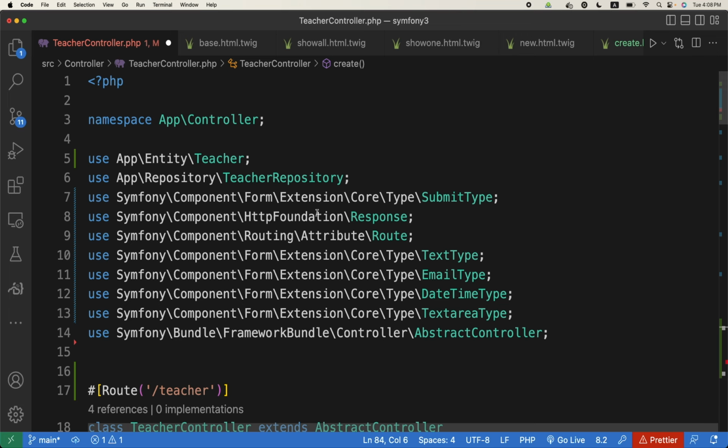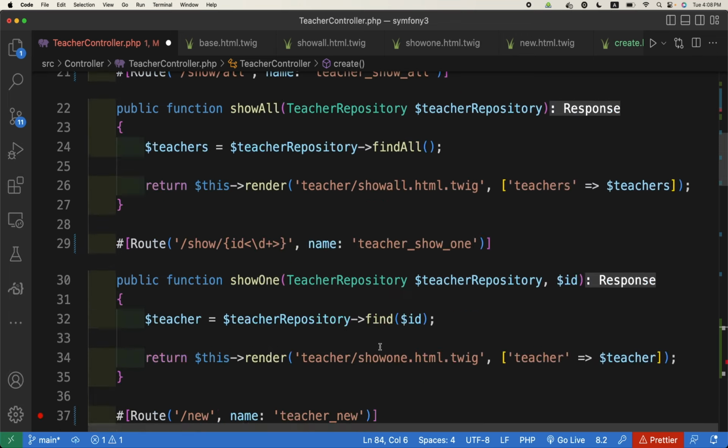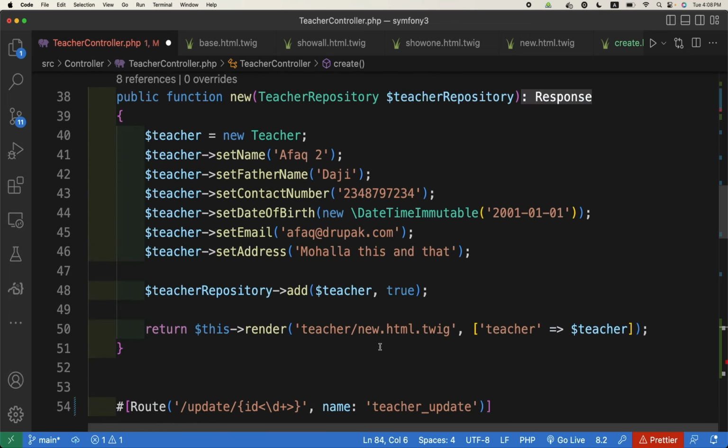You should know what the Request and Response classes are. We have not yet included it, so we should do that. I can right click, import class, and it has imported the Symfony component HttpFoundation Request, right?